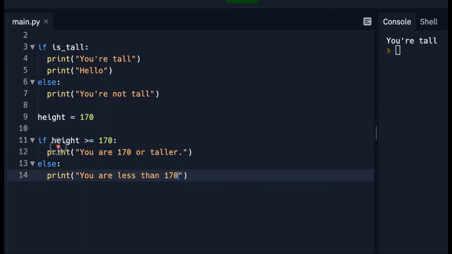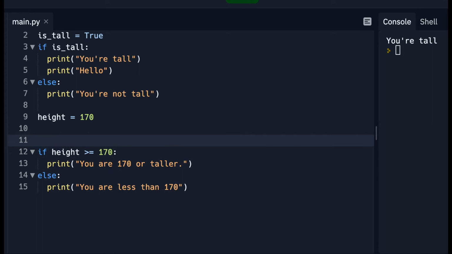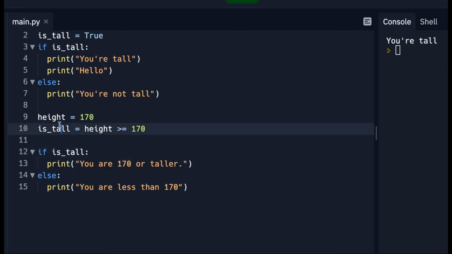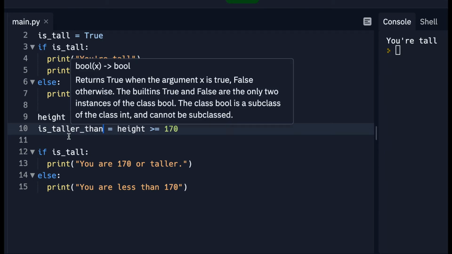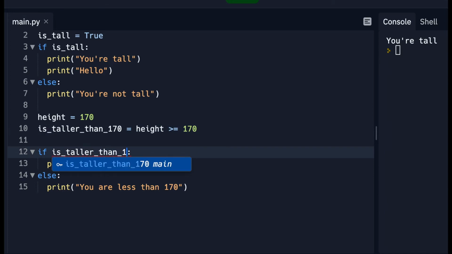The important thing to note is that this is really no different from where we had is tall equals true or false. If we did, for example, is tall equals height is greater than or equal to 170, we could do the same thing right here, and we would get the same output.